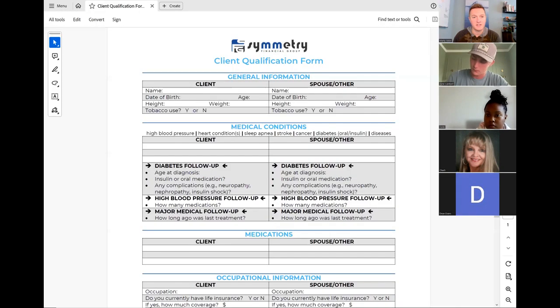So the first thing I'm going to start off with is this client qualification form. There's a couple different versions of this out there. The one you get in HQ might look a little different. I'm just going to use this one because it's a little more detailed for you guys to see. When you're asking the client questions about their health, time is everything with this. And I want to show you just a couple little things that they even put in here.